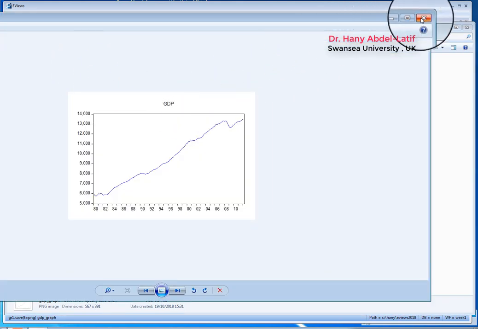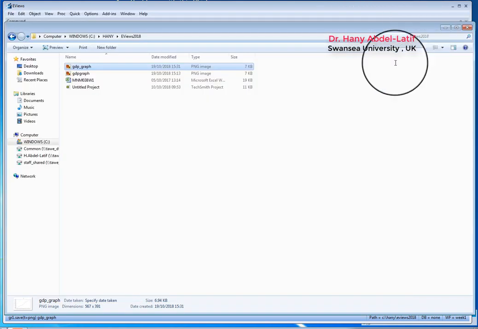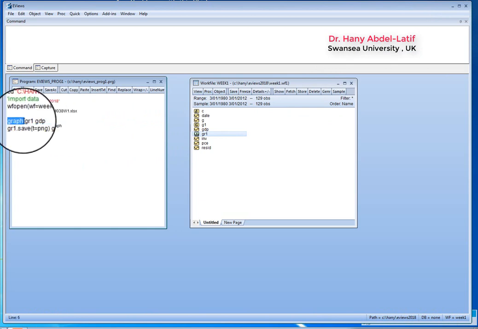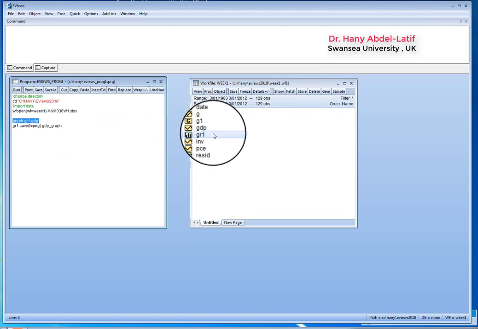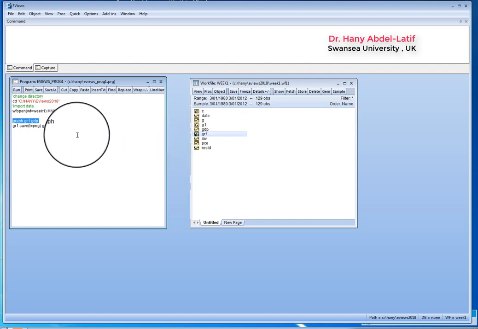So okay, again, it's very easy. You first need to graph it, and when you graph it, it actually creates a new object in EViews, and then you can save this as a PNG. Let's do the same thing with another graph, for investment.